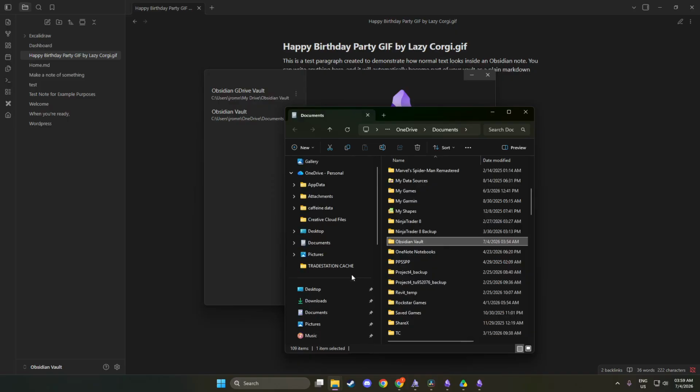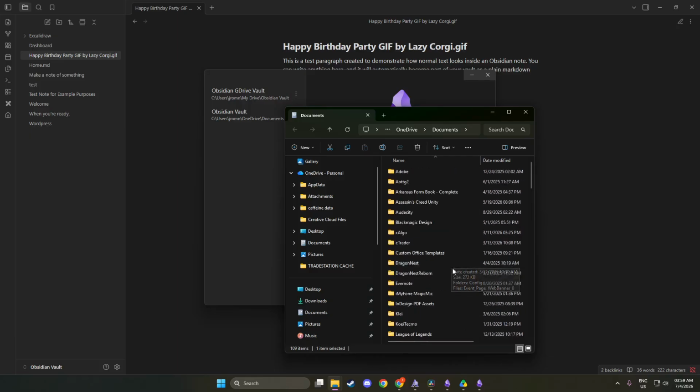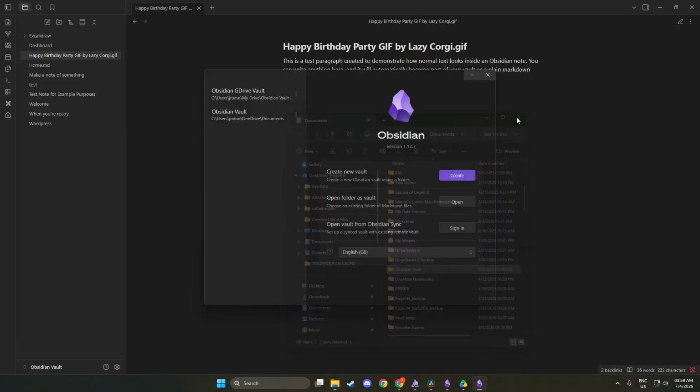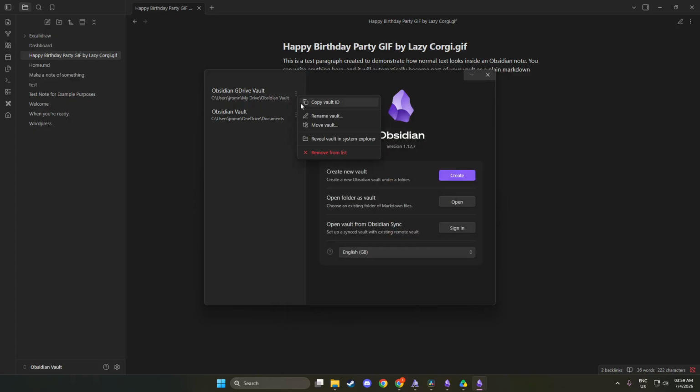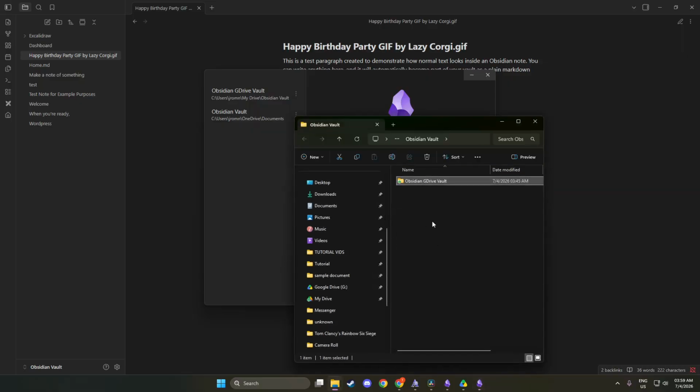After selecting this option, your System Explorer will launch, showing you the vault's location. You will see that the folder opens directly in your File Explorer. This gives you a clear view of all the files stored in your vault. You can easily navigate through your notes, images, and other documents from here.